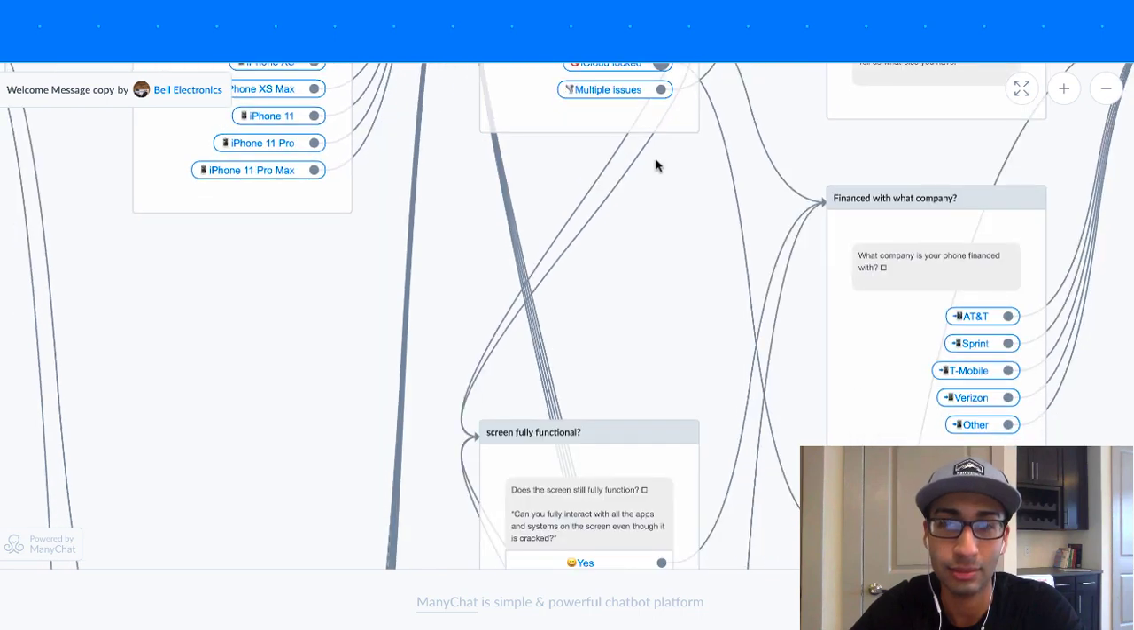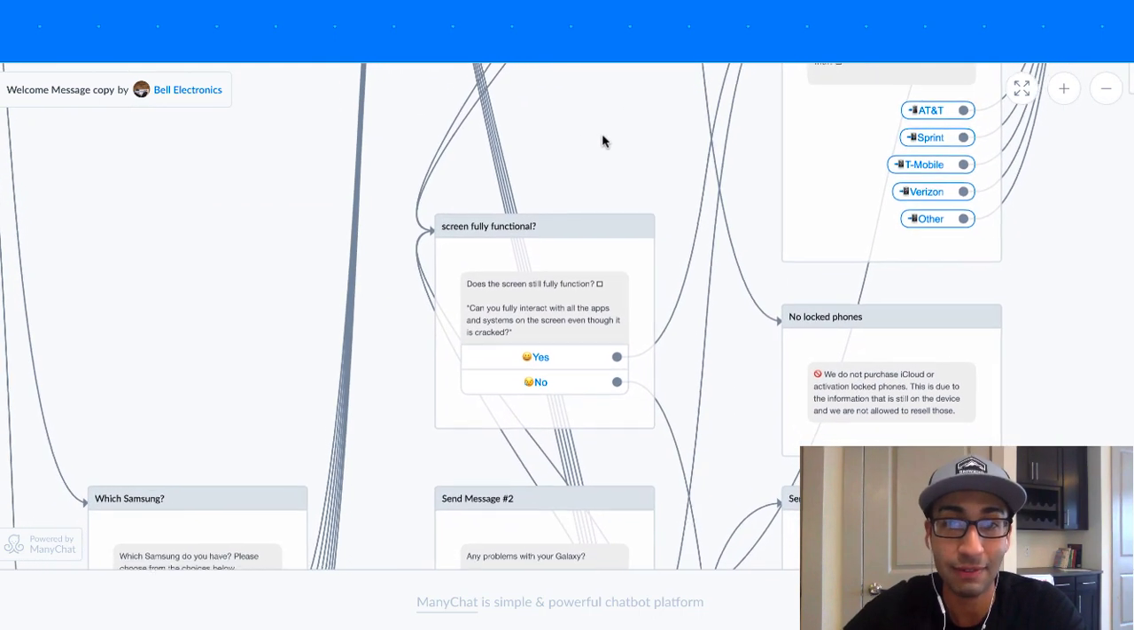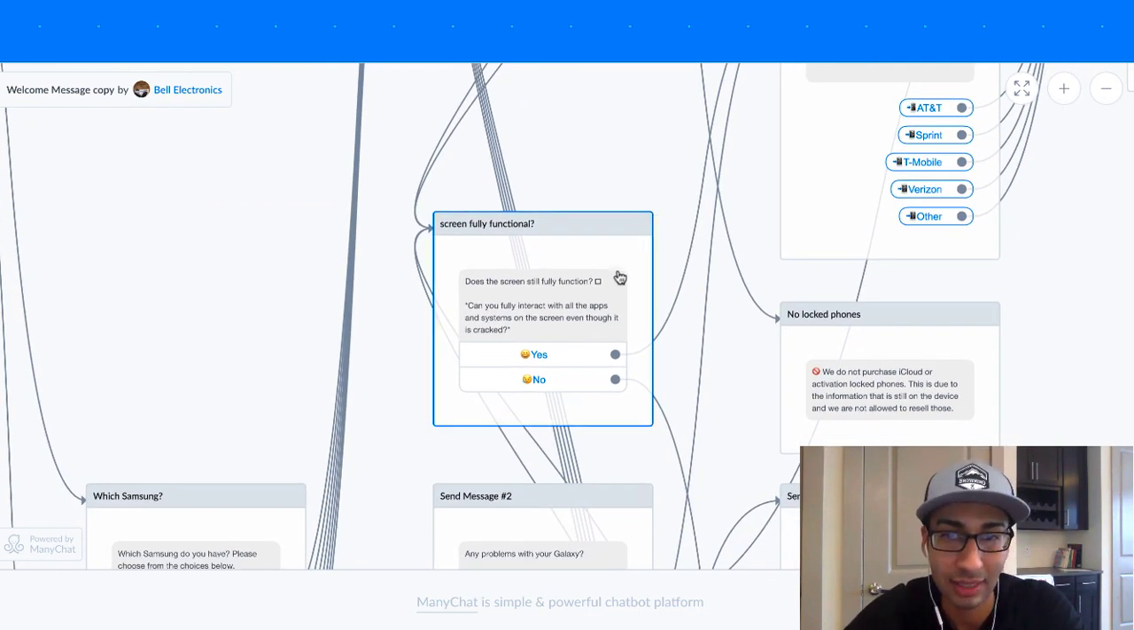iCloud lock, or let's see if they say other things. Is the screen fully functional? Does the screen still fully function? Okay, so this is a little grammatical error. So I would say, is the screen, or no, it's not a grammatical error, never mind. Does the screen still fully function? Cool. And can you fully interact with all the apps and systems, even though it's cracked?